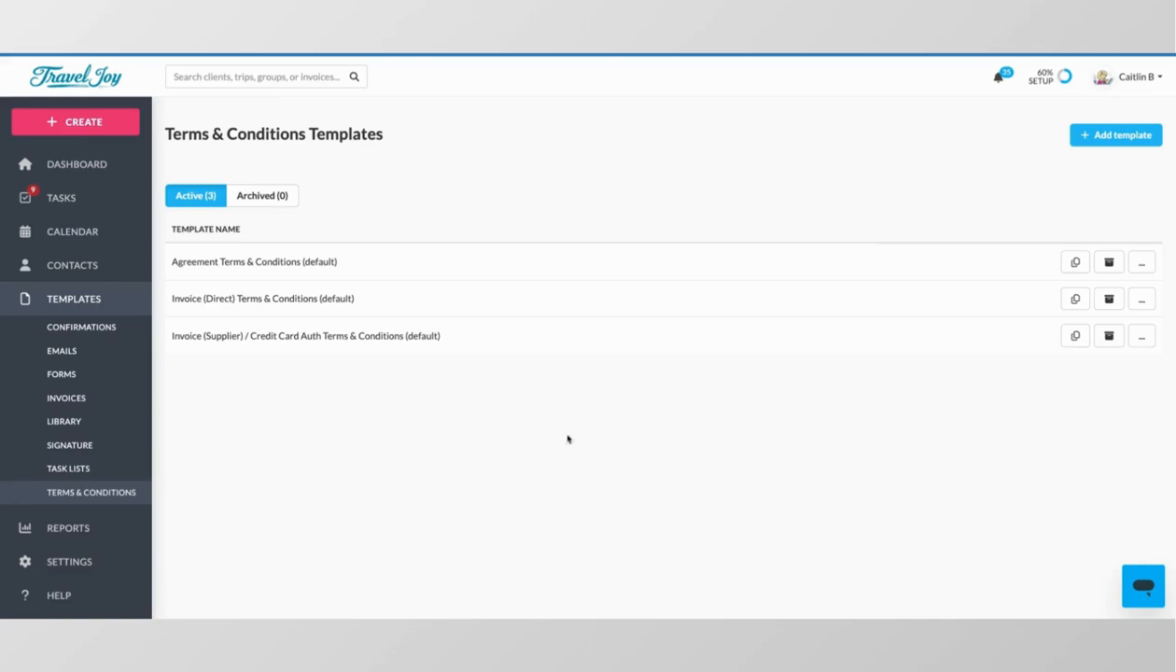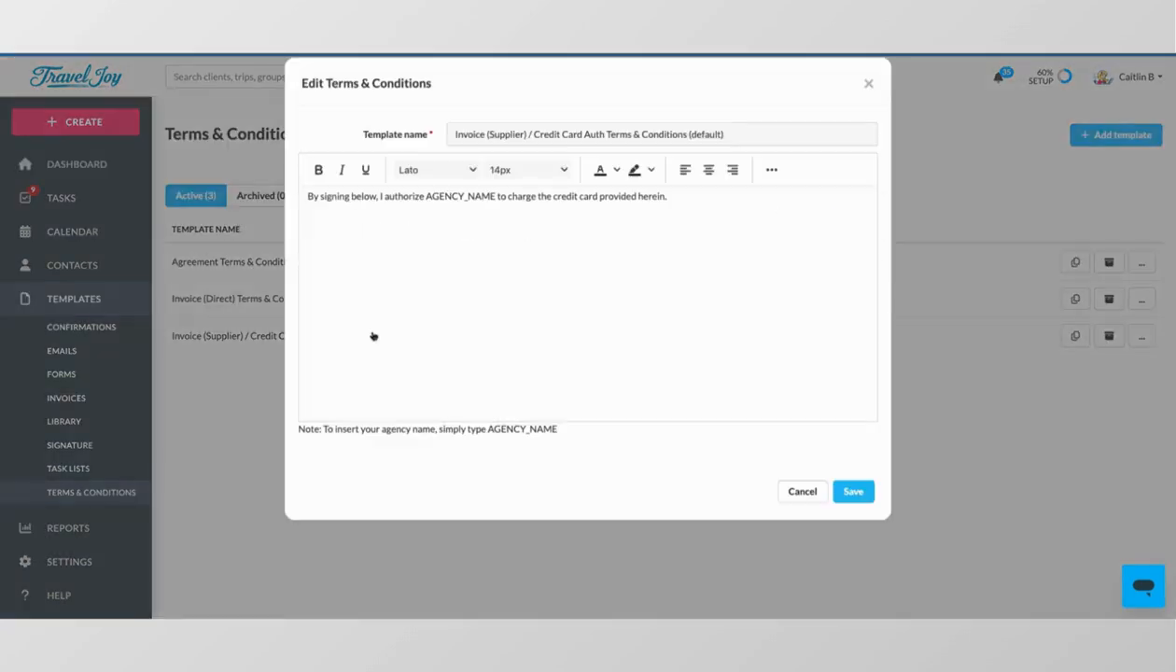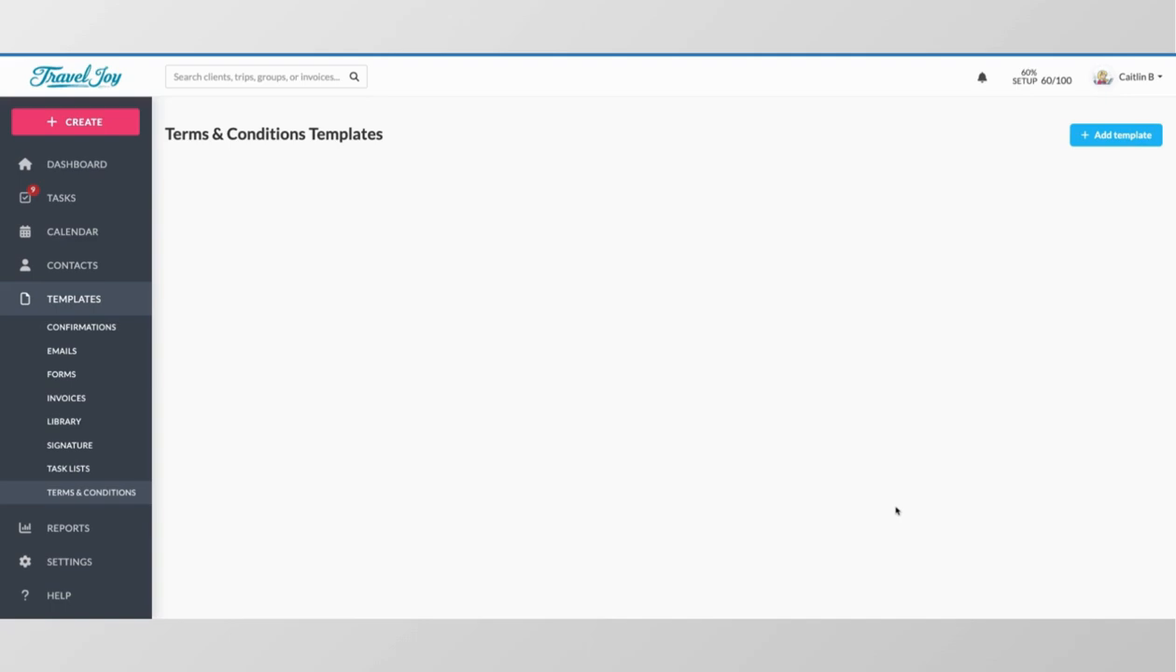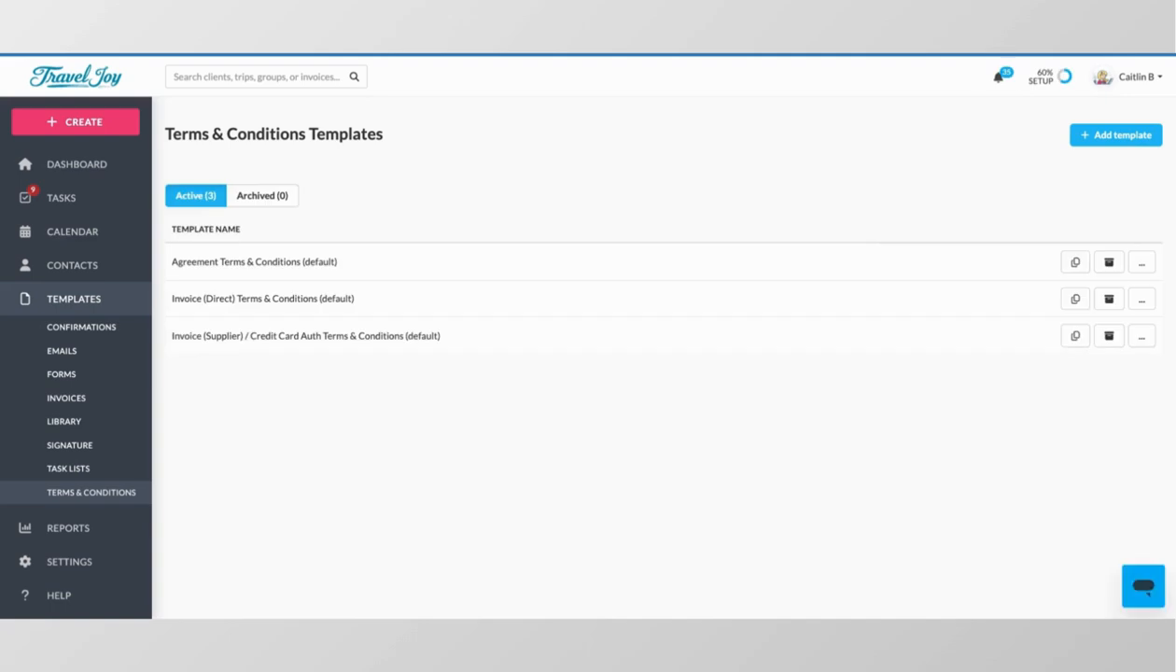Your terms and conditions templates are arguably the most important templates you'll create. We have a set of default terms and conditions templates that you can see here, or you can create your own using the Add Template button at the top right-hand corner of the screen. To edit your terms and conditions templates, simply click into them. You can copy and paste or write in the information that you need for your terms and conditions and use that blue Save button to keep those changes in place. Now you'll be able to access those terms and conditions anywhere you need them displayed on TravelJoy.